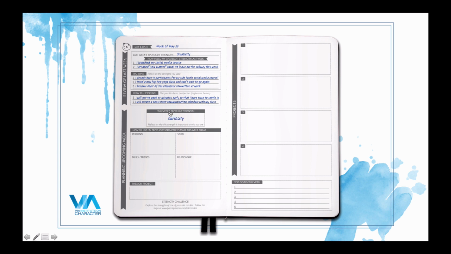So for this week, you want to choose a new spotlight strength, one of your strengths, and take a quick moment to reflect on why that strength is important to who you are. And then think about how you can use that spotlight strength in each of these 4 areas of your life. And then also passion project. This can or cannot be related to your spotlight strength, but essentially we just want to have an area here where it's not all about work, it's not all about improving yourself, but what's something that you're just really passionate about, a hobby of yours that you can develop.